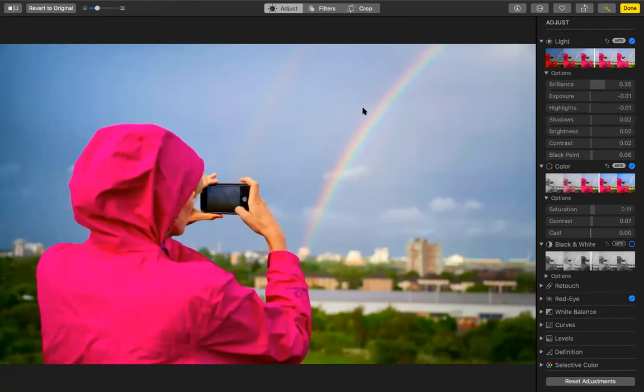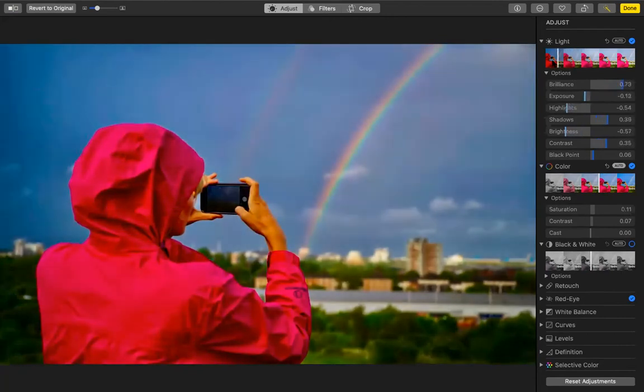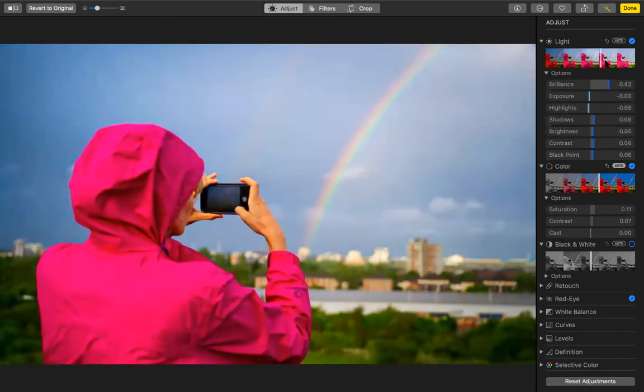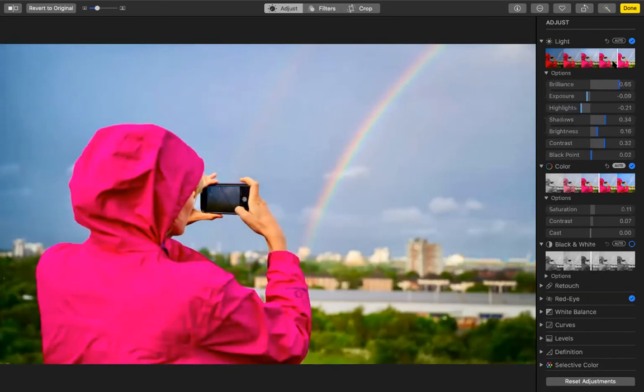So under adjust, the first option is light. So with this big slider, you can simply pull that down and it'll make the image darker, as we can see happening. Or as we take it to the right, it'll make it even brighter. So I like it there, so I'll just leave it there.